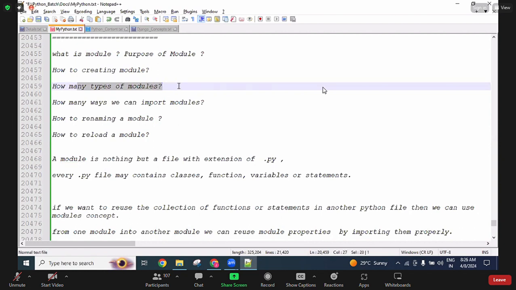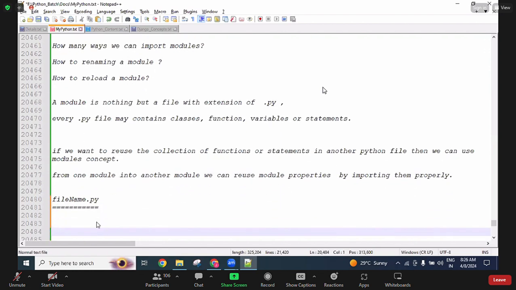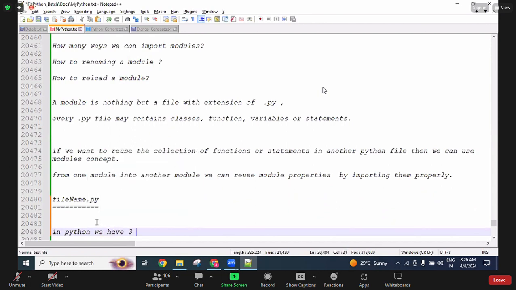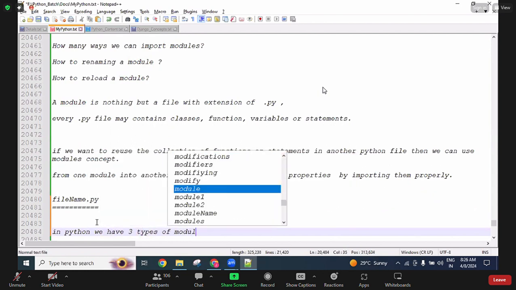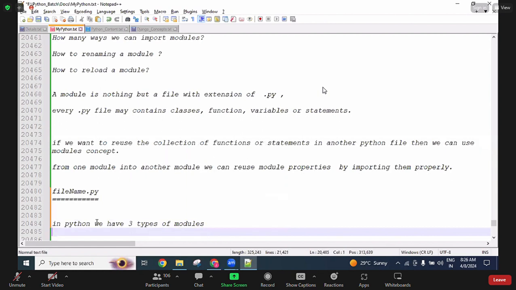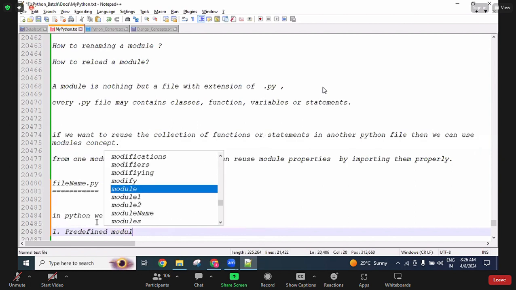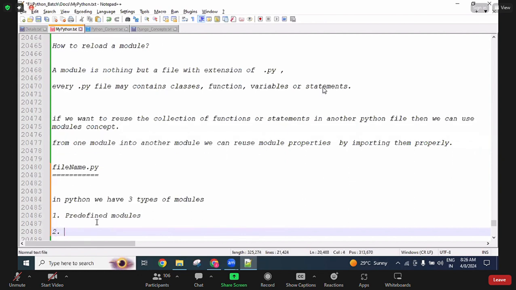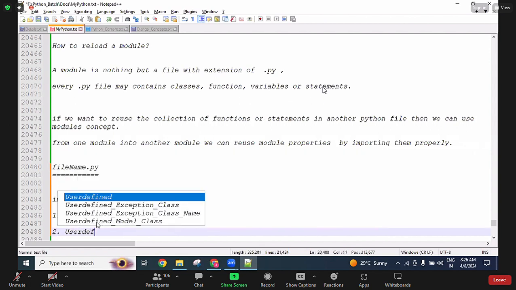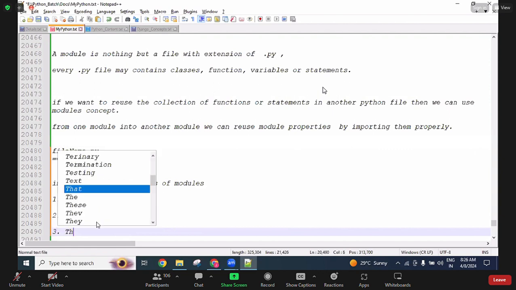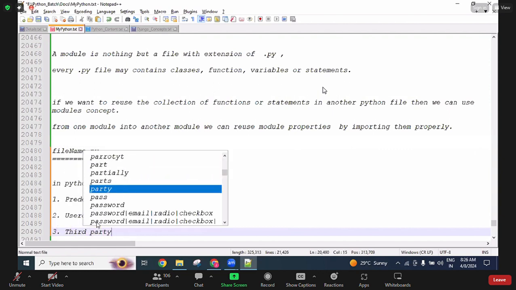How many types of modules are there? This is what we are going to discuss now. In Python, we have 3 types of modules. One is predefined modules, another one is user defined modules, and the third one is third party modules.